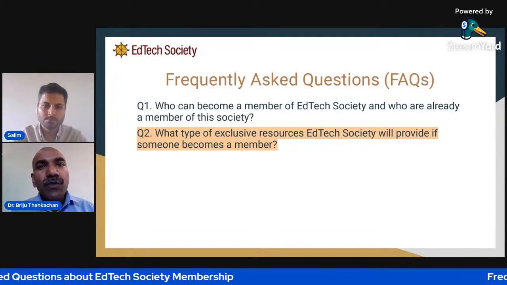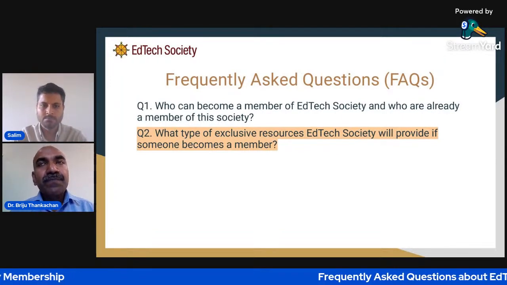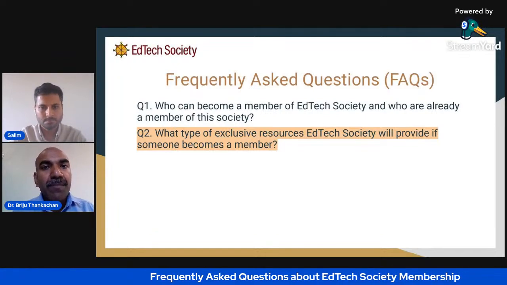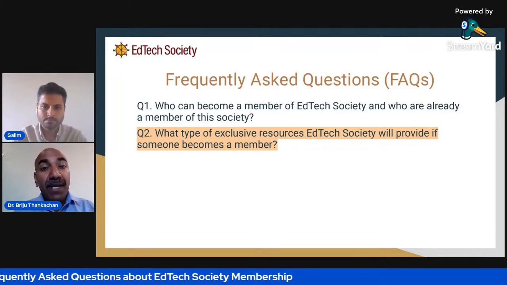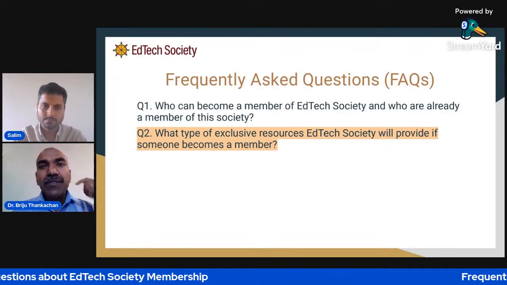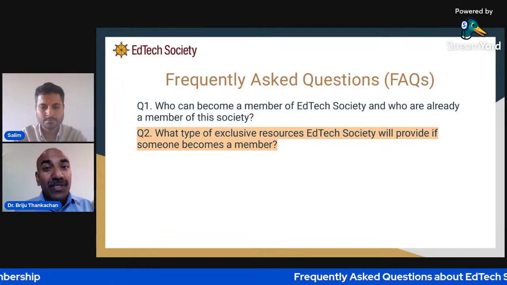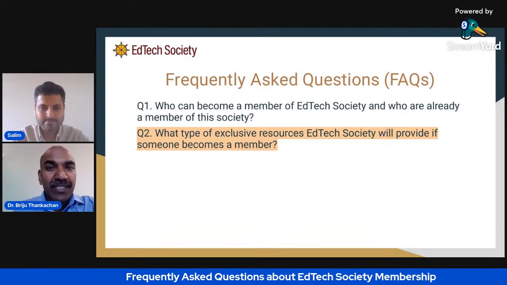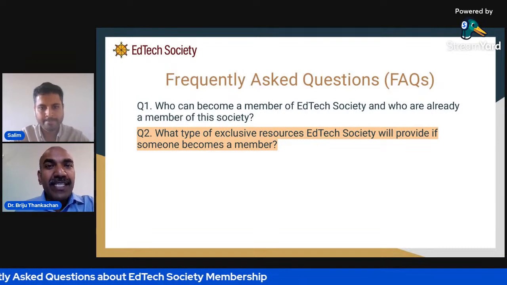And apart from that, those who attend the master classes will get a letter of participation certificate from EdTech Society. And also we are planning capacity building workshops, so that you can benefit from those workshops on different events that we are organizing in the upcoming year.